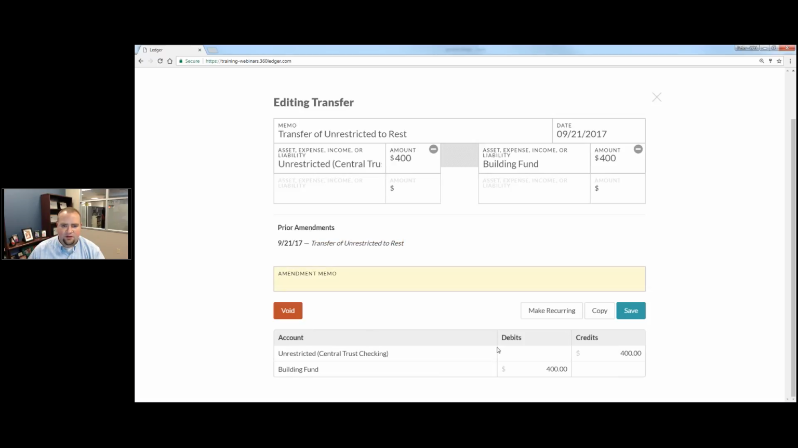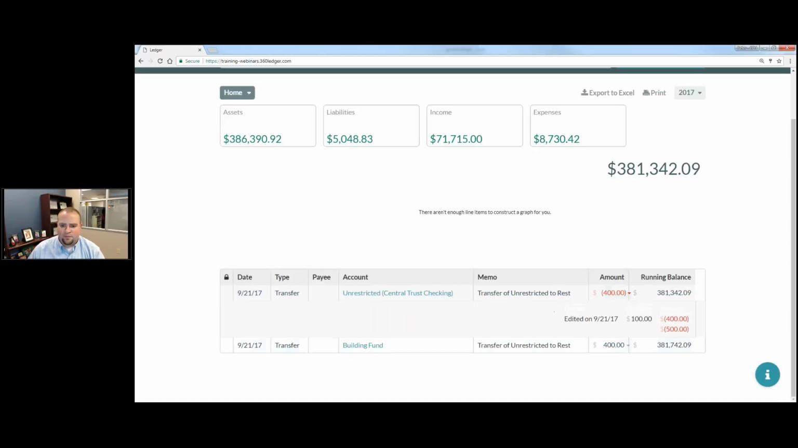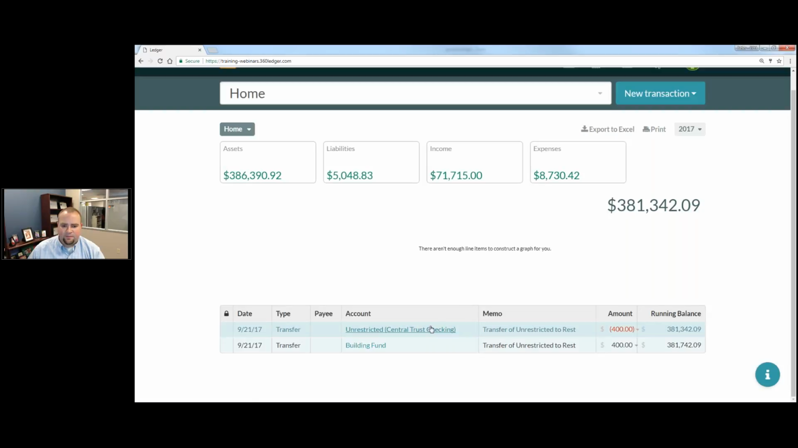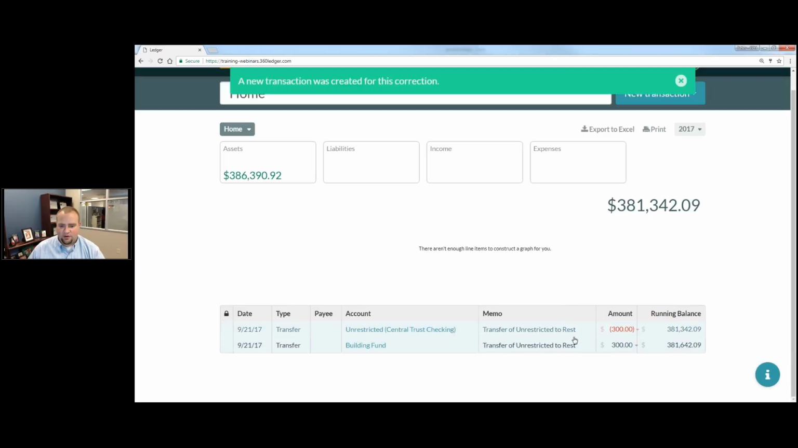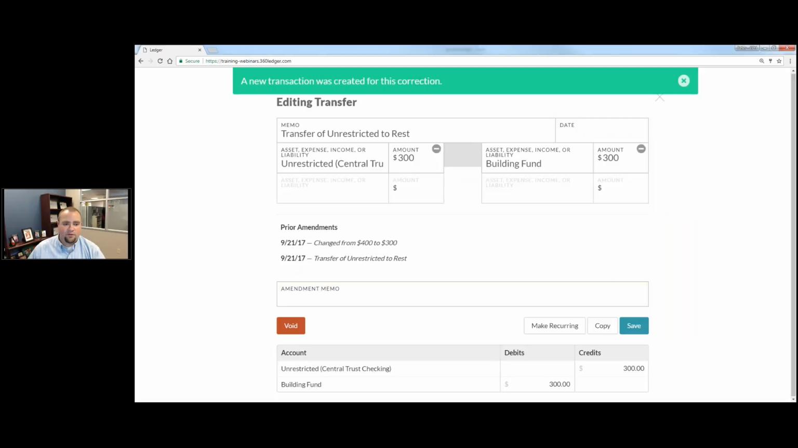And we should have put a note on here that we change it from 500 to 400. So if I go back on here, let's go ahead and change it to 300. I should have put the amendment now in here, changed from 400 to 300. Save that. Now we're down to 300 here. When I click in here, it's going to show all of those amendments.